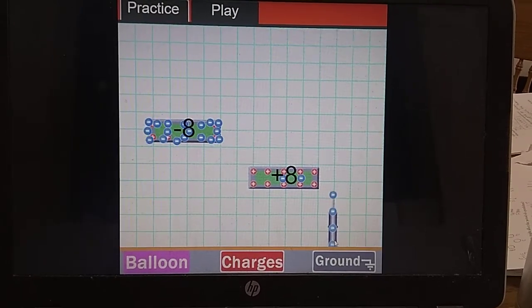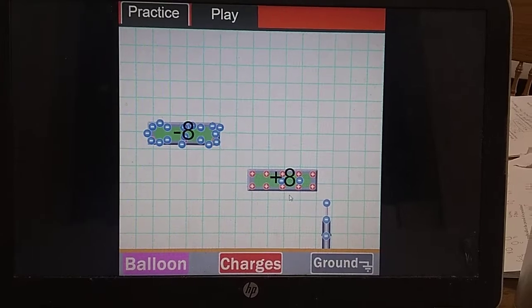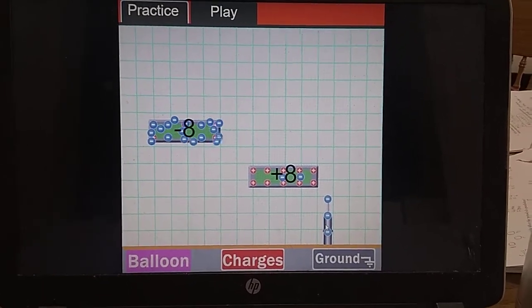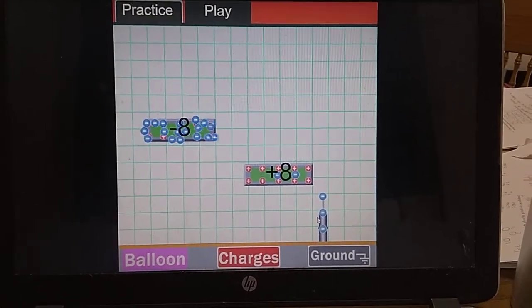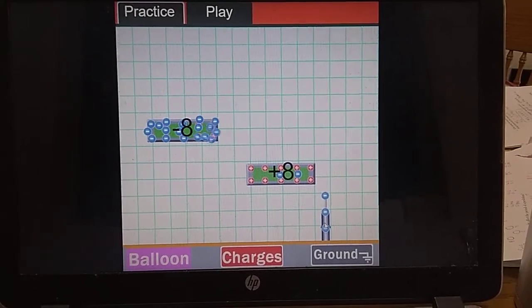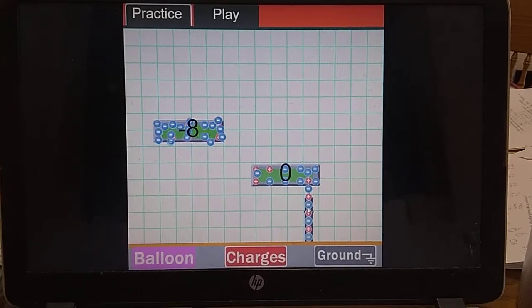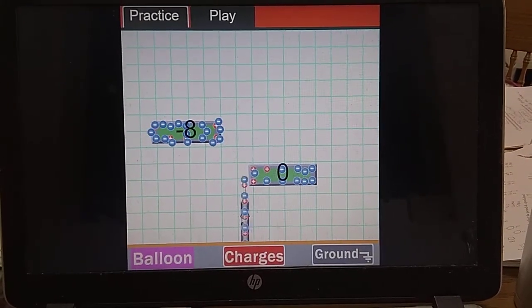Well, the electrons in the ground are going to think, hey, here's a region of positive space. Let's go up there because we're attracted to the positive charges. The negative ones are attracted to all those positive charges. So watch what happens. Electrons flood into that object until it makes it neutral.